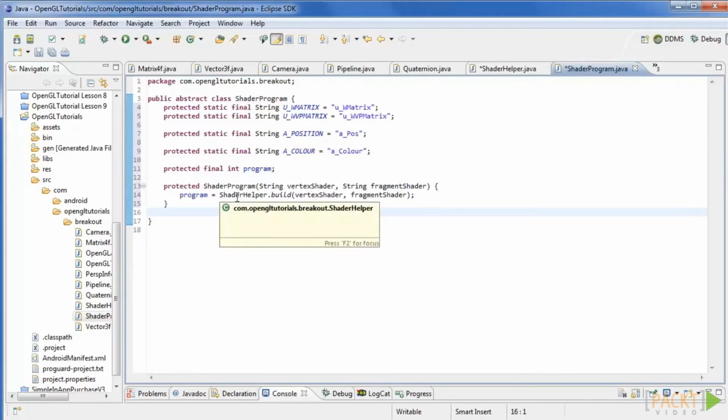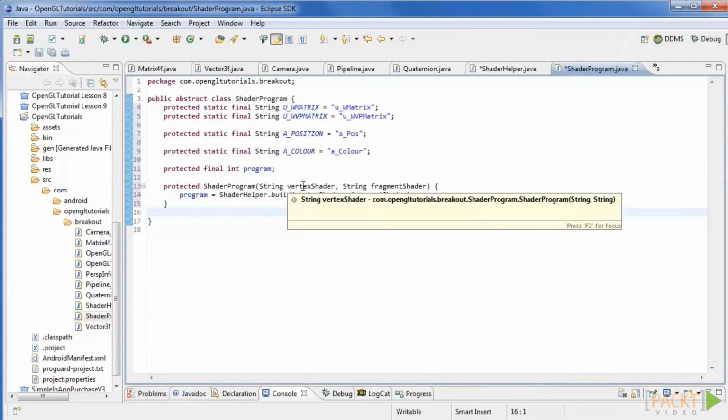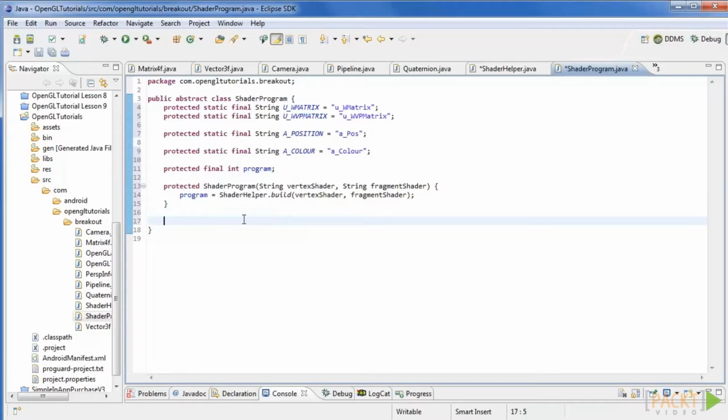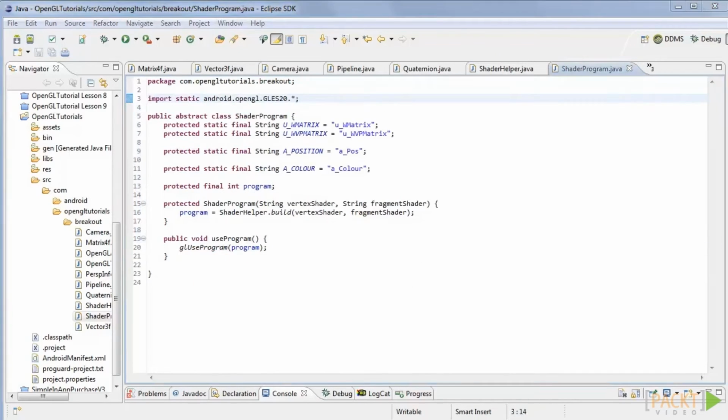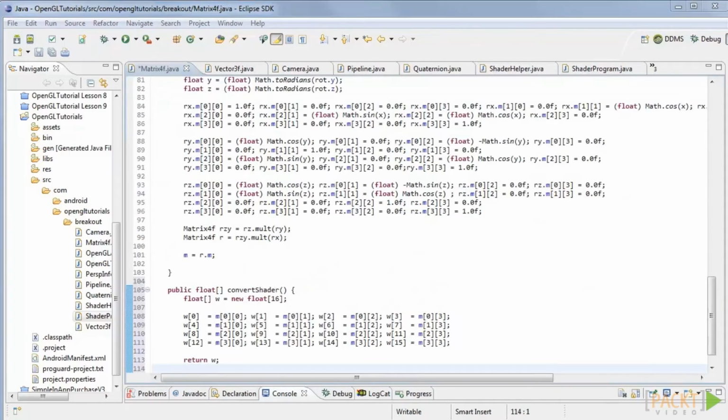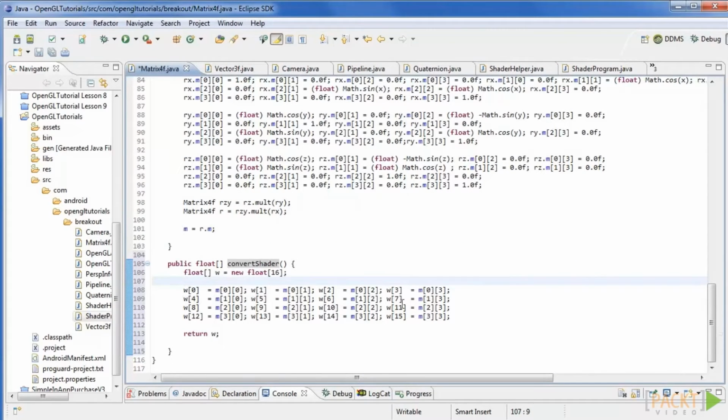Next, add this constructor that will call our new function. And finally, add another function to the class that makes it use the shader, which can be seen here. Our next step is to add a new function in the matrix 4f class that converts the matrix to a format that OpenGL can use. So create a new function called convertShader with this code.